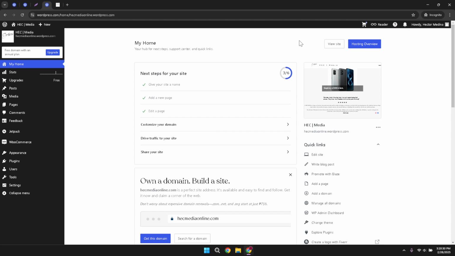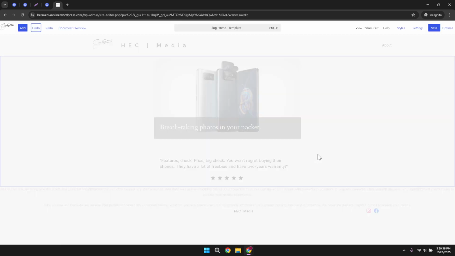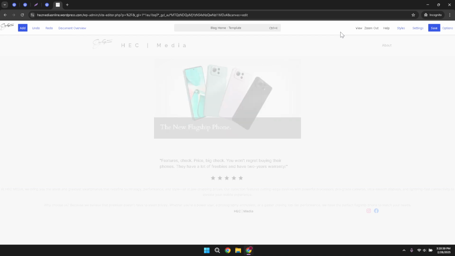Now that you're logged in, the next step is to access the editing mode of your website. On the right side of your dashboard, you'll find a panel called Quick Links. Here, look for the option Edit Site and click on it. This action takes you into the back end of your WordPress site, where you can make changes to your current website's design and content.